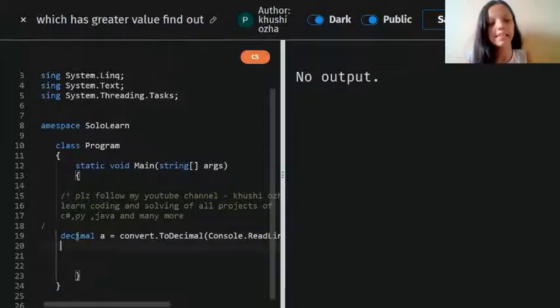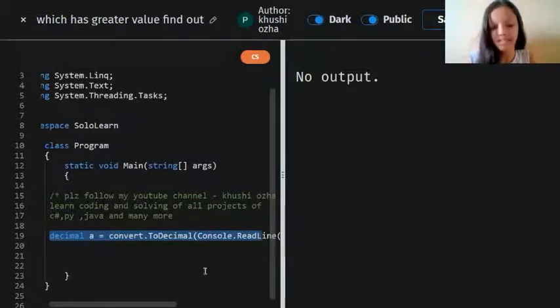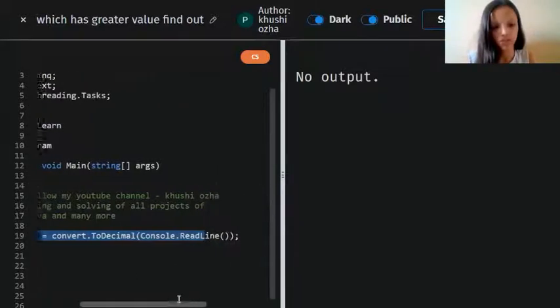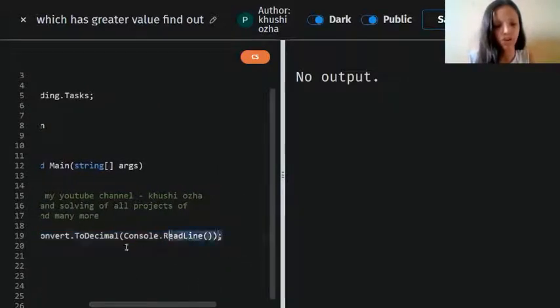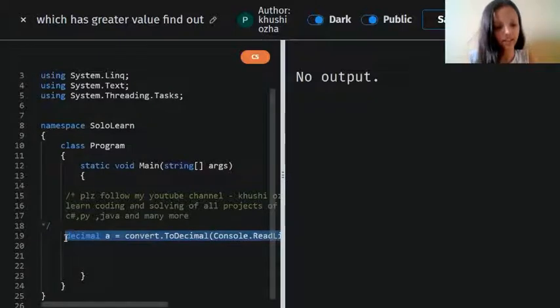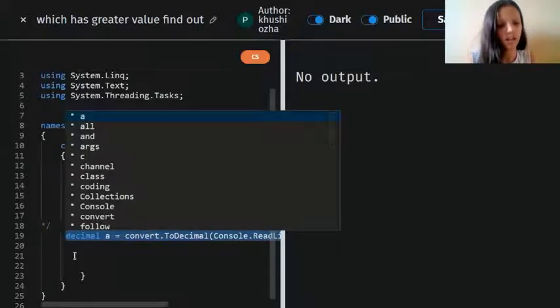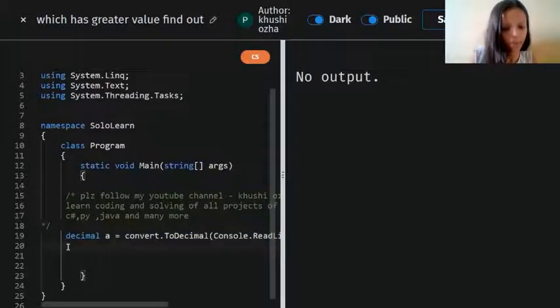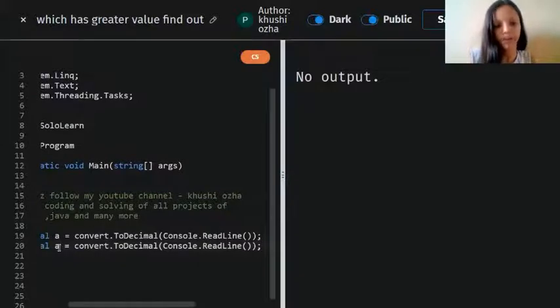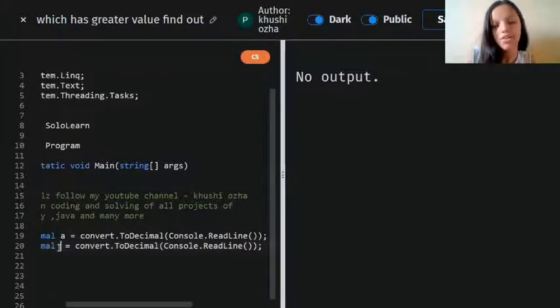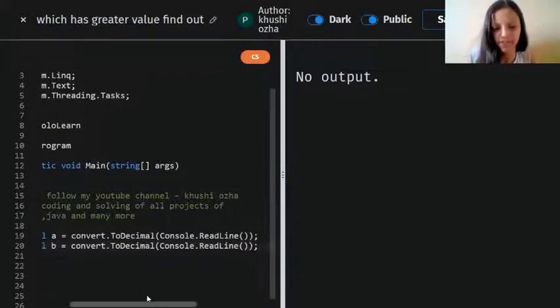We're going to do the same with the next one. So let's just copy this and paste the same thing right here. But we're going to change decimal A into decimal B so that there is a difference.